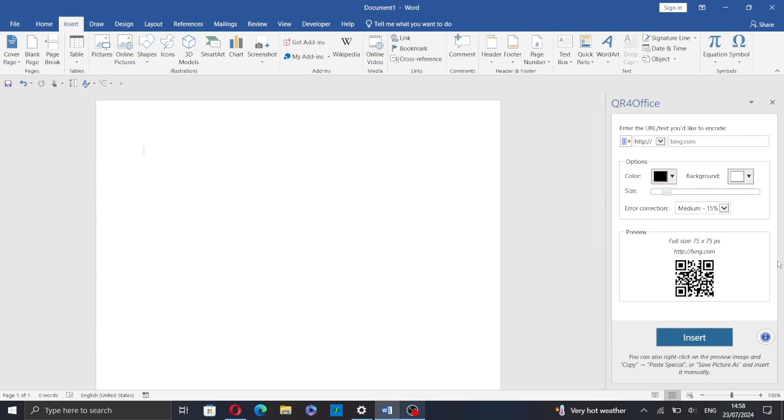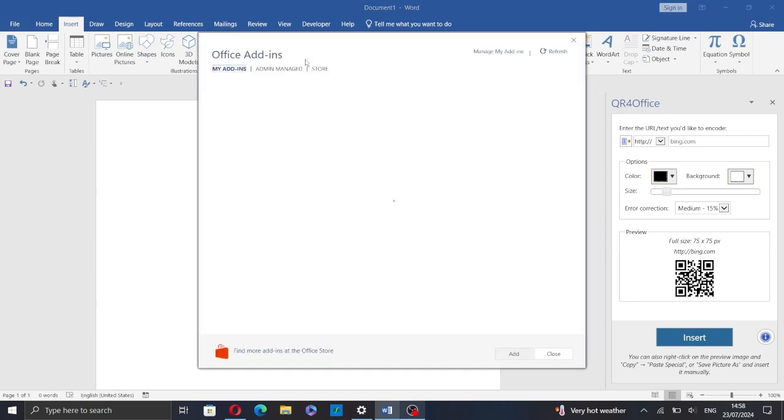Now a pop-up will appear in the right hand of the screen. If it doesn't, just go to My Add-ins, and here click on the add-in, the QR for Office, then click on Add.